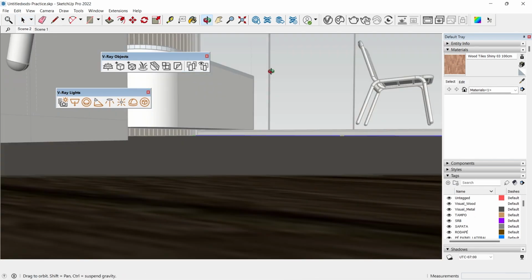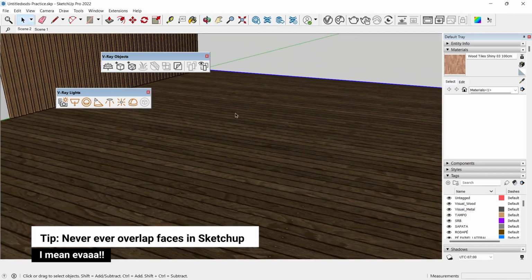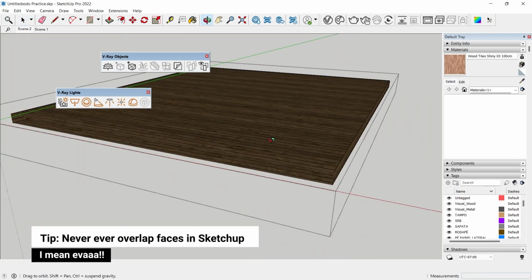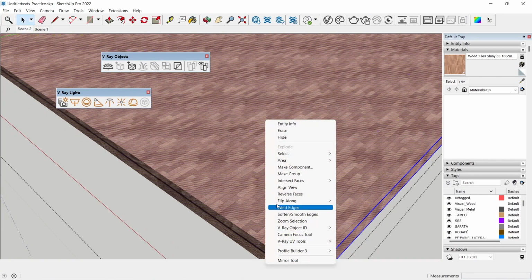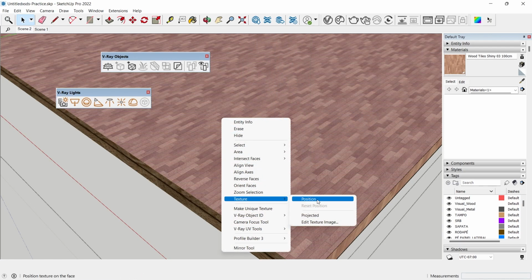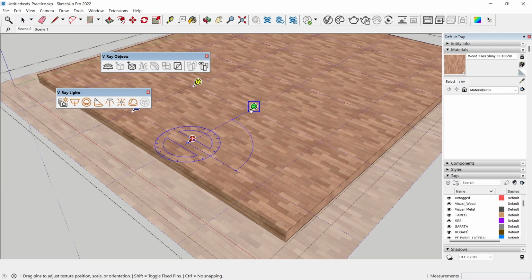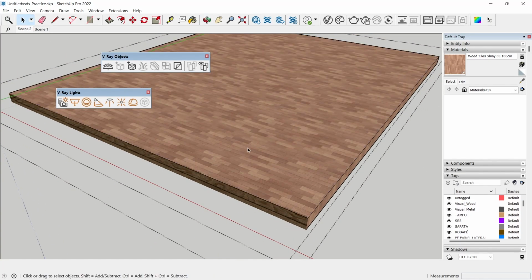You can see that there are two faces here. So let's see what's the problem. So we have one group here, which is the actual floor. So let's apply it on this. And if you want to rotate it, you can just right click on the texture position, and then use the green pen to rotate it. You can also increase the size. Right click, done.